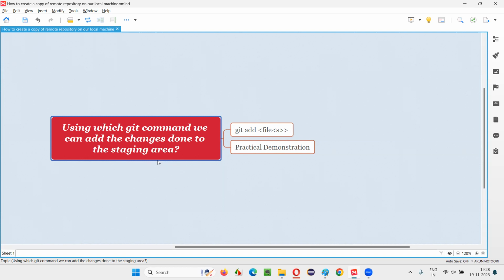So there are different phases. First, the changes will be done to the local repository. Then these changes need to be added to the staging area. Then only we can commit. After committing, we can upload these changes to the remote GitHub cloud repo kind of stuff. But for now, let's understand how to use this git add command.